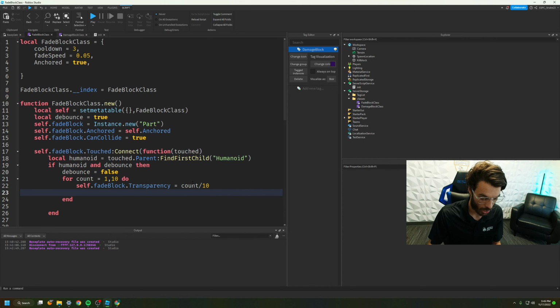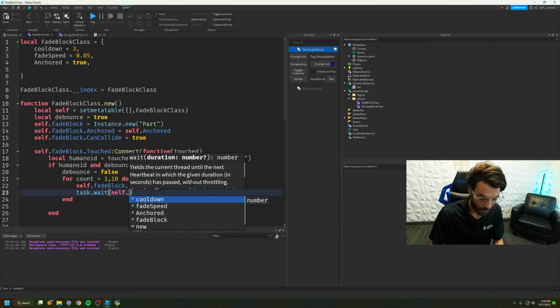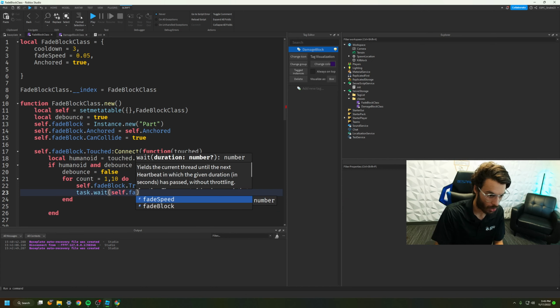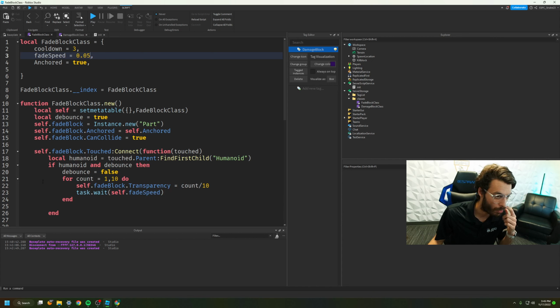Okay, and then you're going to have a task.wait here, and this task.wait is going to take the self.fadeSpeed. So if you want this to fade faster, you're actually going to make this number smaller. And actually, maybe that's a little unintuitive. I wonder if we could create a direct relationship here, but that's okay. We can change this later. But essentially, the smaller this number is, the quicker this fades. Actually, there's a better way to do this. Let me do it this way, so it's a little bit easier to understand. Let's put the fade speed here.